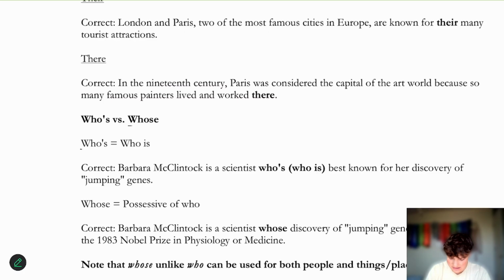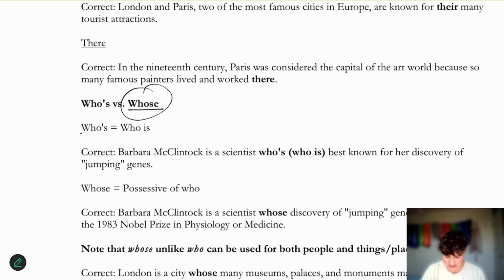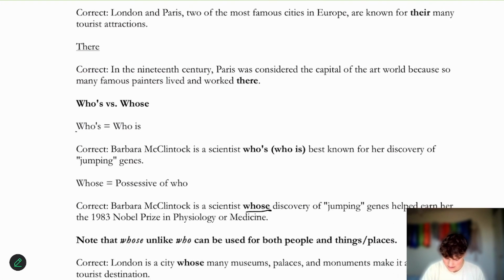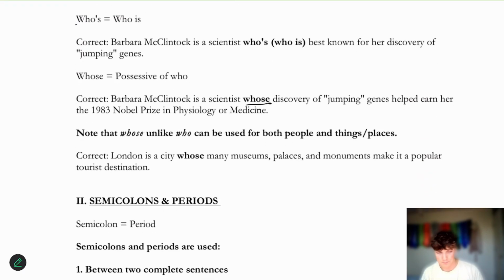But whose, this WHOSE, that's the possession one, right? So whose sweater is this? If I found a sweater on the chair at a party or something like that, okay? So whose sweater is this? Whose here implies possession, okay? A couple of good examples down here, right? Barbara McClintock is a scientist whose discovery of jumping genes helped her earn the 1983 Nobel Prize in Physiology or Medicine. Okay, so whose describes that it was Barbara McClintock's actual discovery, right? It was her discovery. Okay.